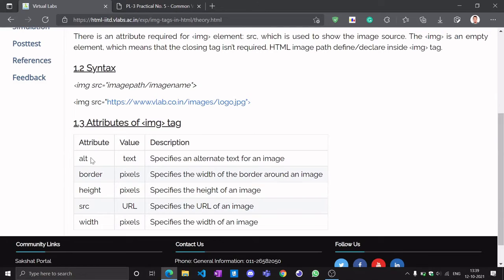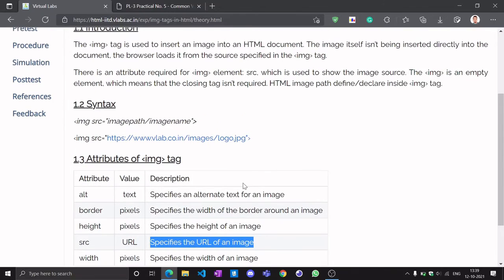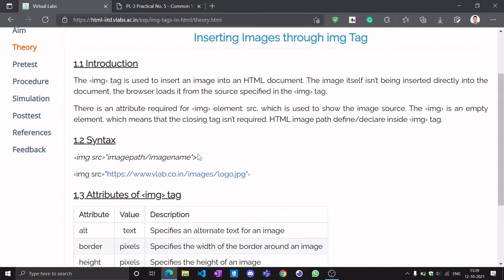The alt attribute is used if our web page is not able to load that image, then that alt text will be shown. Border is for how much pixel border we want around the image, and height and width are properties of the image as shown on the web page, which define the size of that image. And src can also contain a URL or file path of that image if you are using it locally. So we have to define the file path.